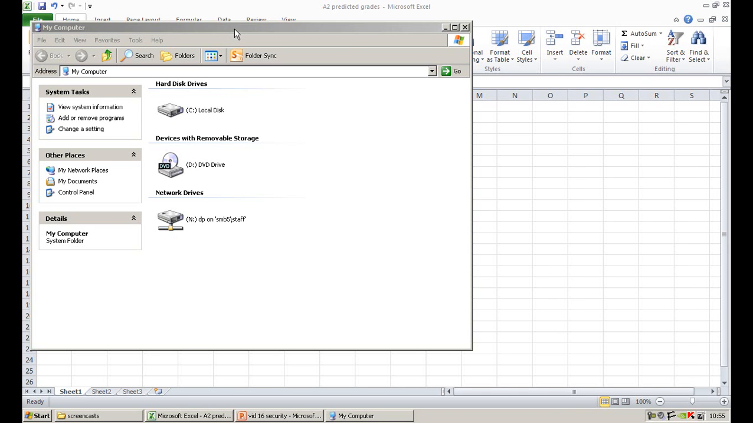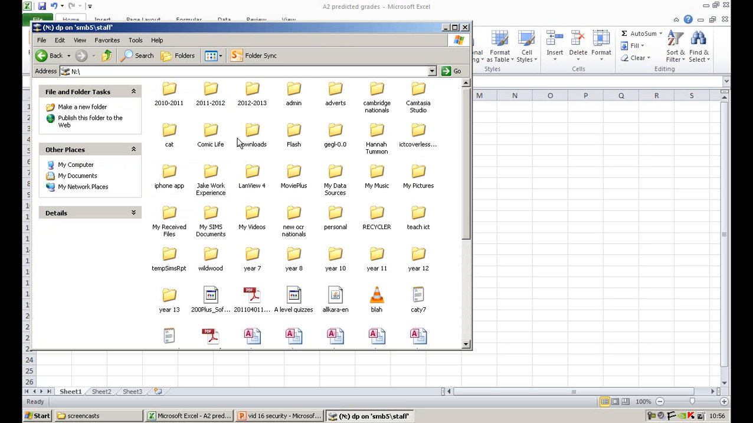Okay, it's time to take a quick look at security of data files. Now, I'm starting here on my computer. I'm logged into my school network as me, and I don't actually have access to the C drive. I won't bore you with that. If I could go in there, I couldn't do anything. But you can see here that I have access to what we call our N drive, and if I double click on it, this is my user area at school.